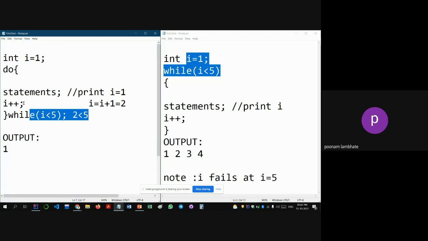Condition is true means what? I'll go inside my loop. What is there inside my loop? Printing the value of I. Now the value of I that will get printed is 2, so 2 I'll print. And then I is equal to I plus 1, means I is equal to 2 plus 1, means I is equal to 3. Now you'll check 3 less than 5.